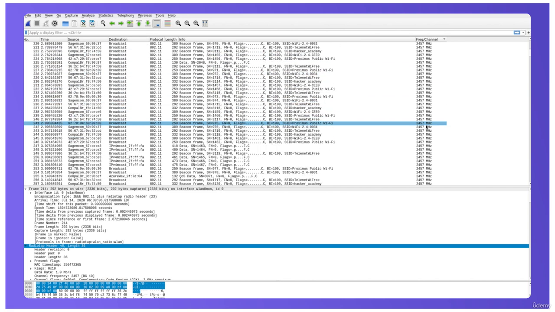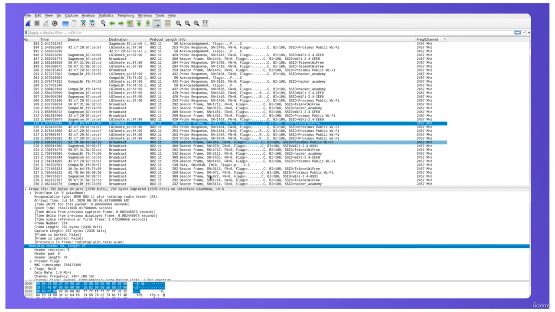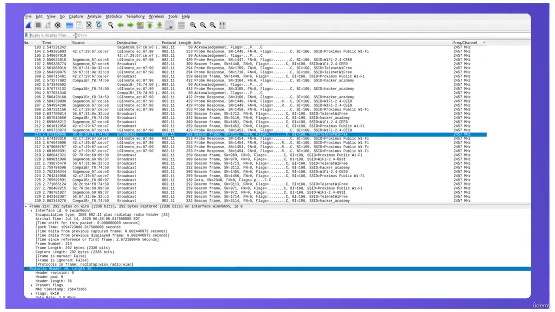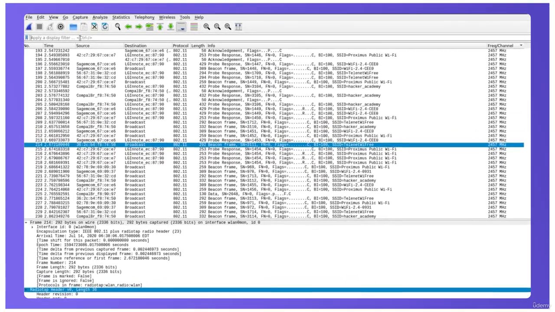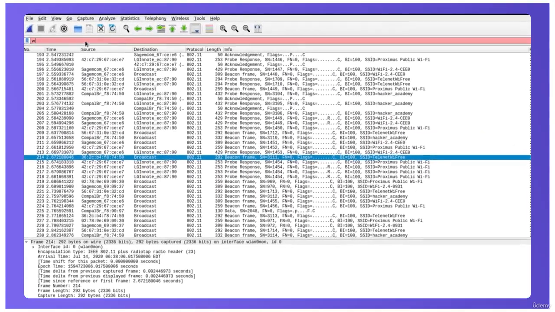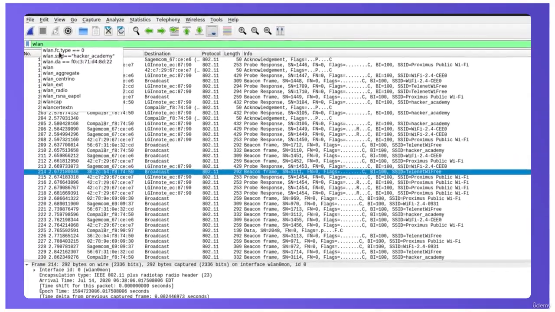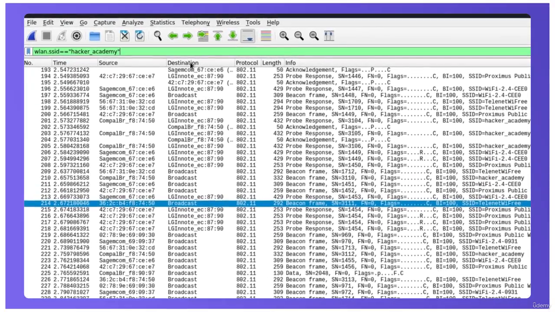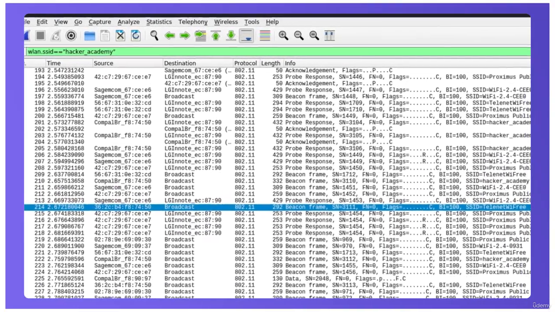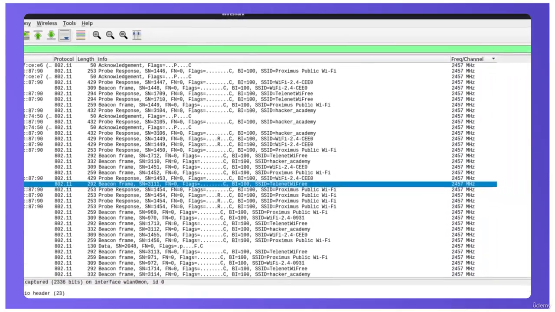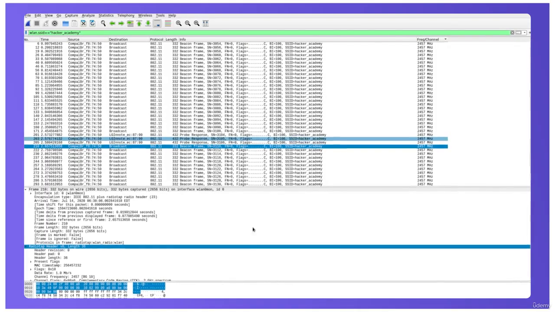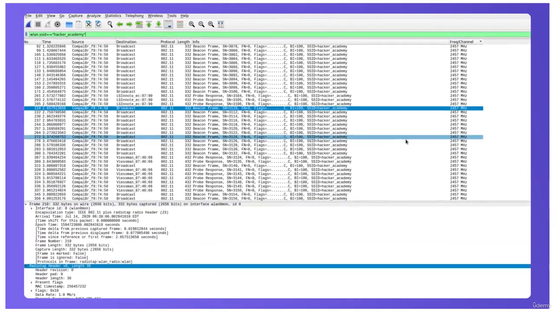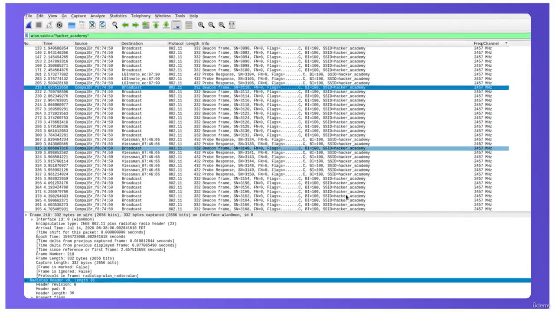Now, this is one of the most important and widely used features of Wireshark. We can filter the scan results. Otherwise, it's really kind of difficult to find the packet that we want to view easily. For example, when we want to list the packets related to a specific access point, we can use this filter just by giving the SSID name of the access point. Click on this button. Now, all the packets that belong to this access point, called Hacker Academy, are here.